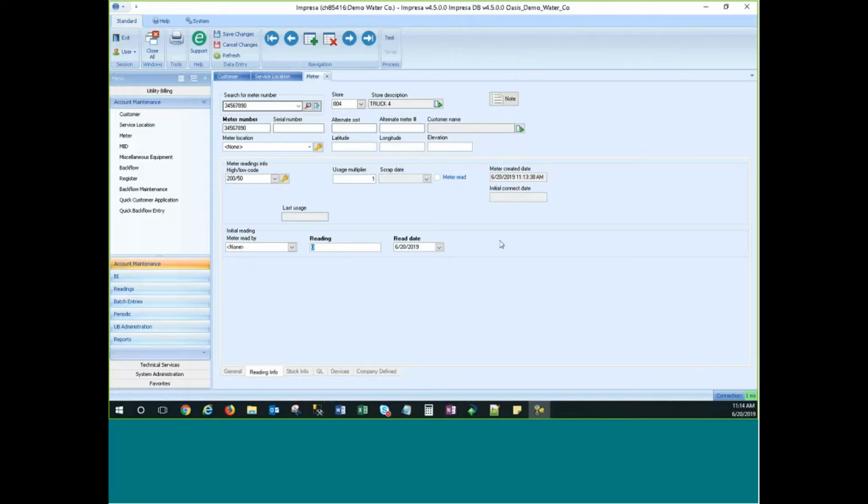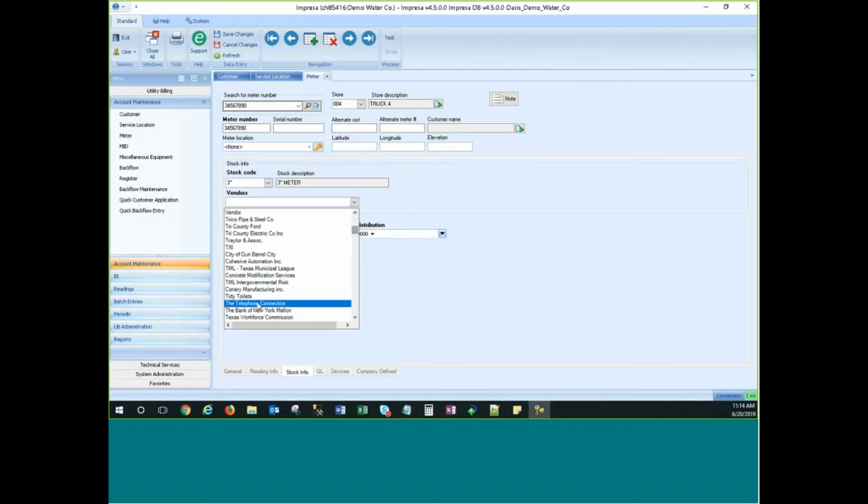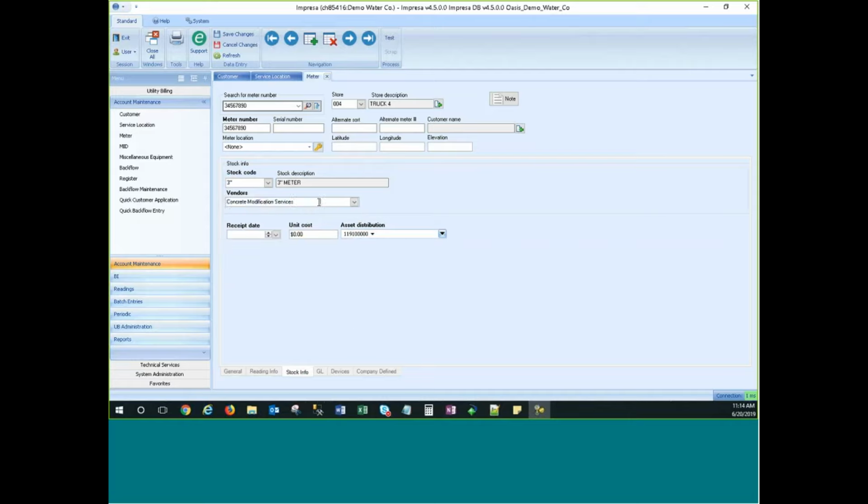If it's a brand new meter, it's probably the reading is going to be 0. But if not, if you know you've tested that and maybe put a few gallons of water through there, you can put in the actual reading here to start with. Then we can switch over to the stock information, and this is where we would need to add new information here, the vendor. Of course, there are quite a few vendors here, so I'm just going to randomly choose one here. Of course, they probably don't create meters. Receipt date, whenever you actually receive this in.